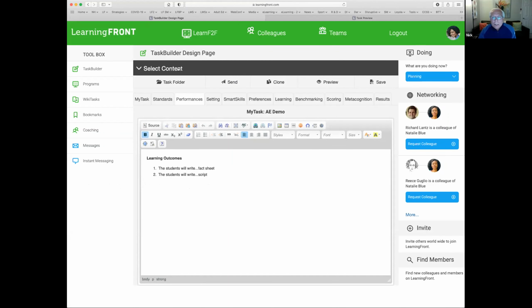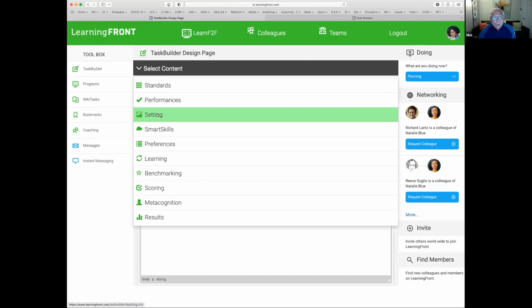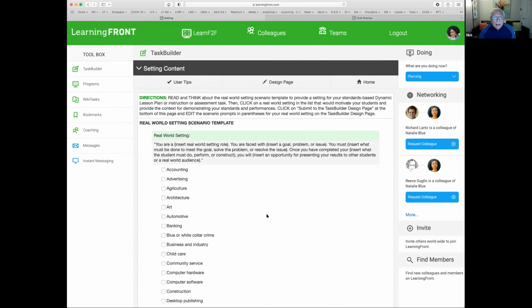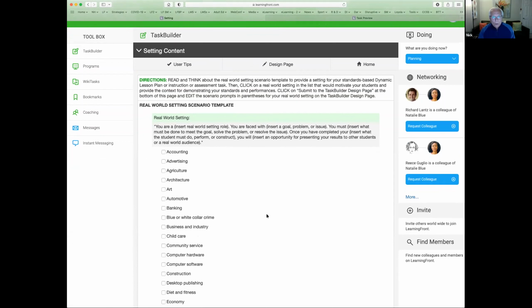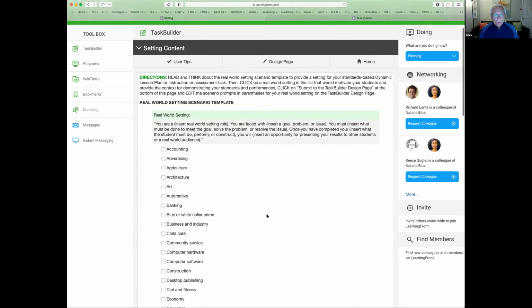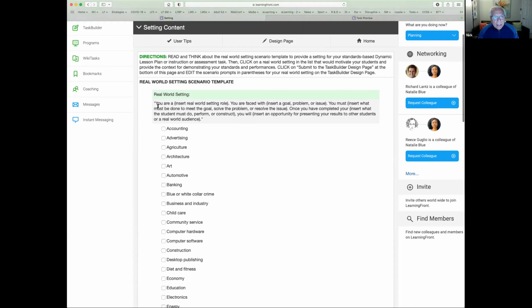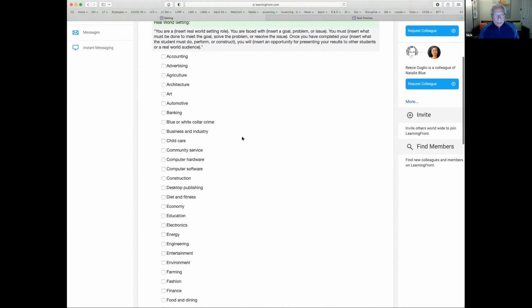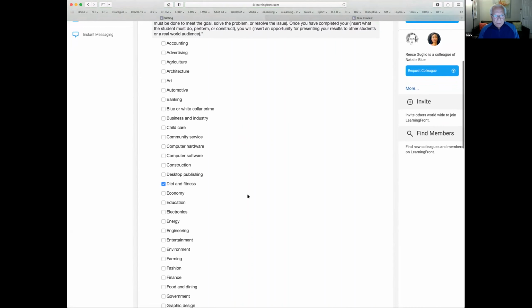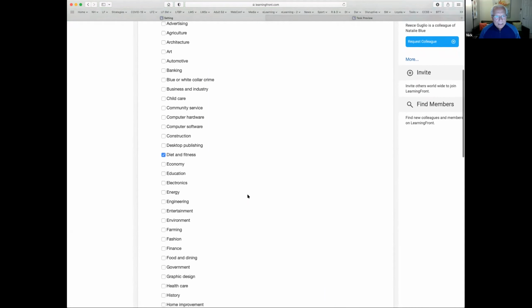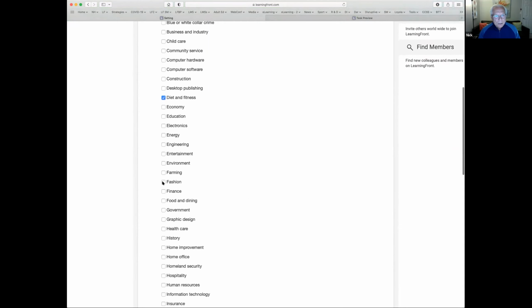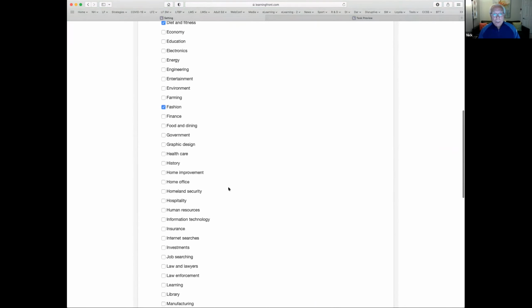Okay, now the next thing I want is a real world setting. And now I'm differentiating again. What are the adult students' interests? What are their attitudes? What do they like? What context? I'm going to get as a template this little template for setting up your context, and I'm going to go in here and I'm going to say, okay, diet and fitness seems to be a real popular thing right now in my classes, or maybe fashion. I could go on with as many as I need to, to differentiate for the students.